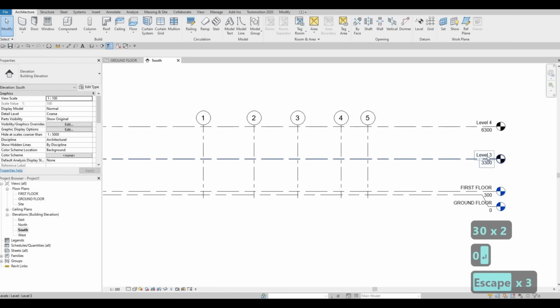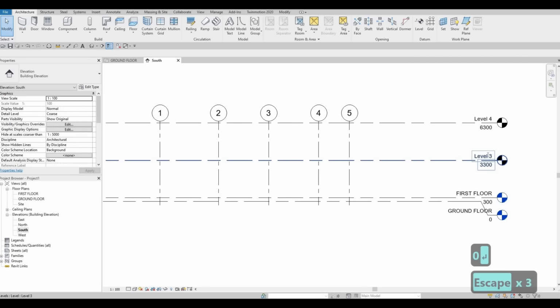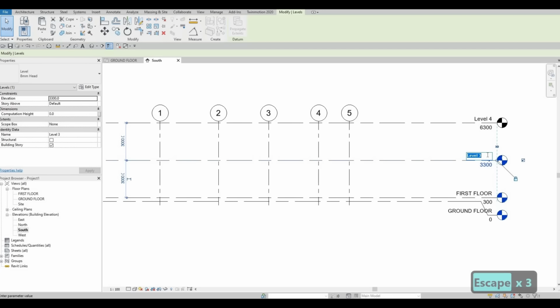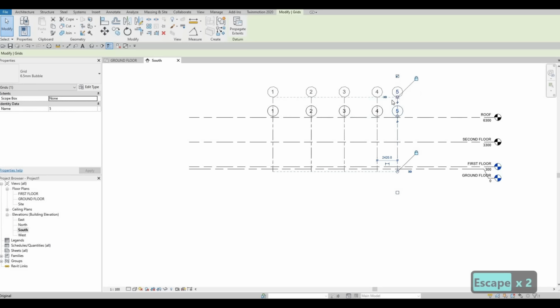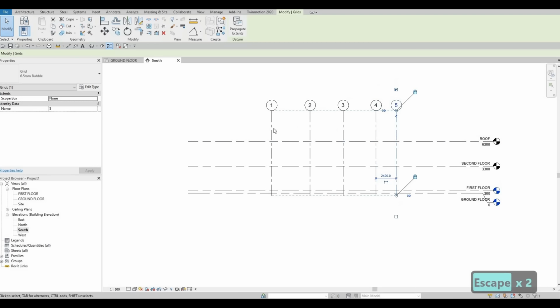But I want to rename this. So again, you need to select and then click, and then second floor. This one, we're gonna put roof. And then here, we need to pull it up so that we have space here, and in order for this one to be shown.